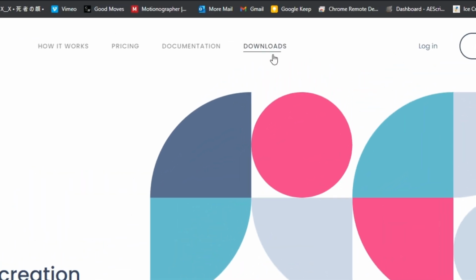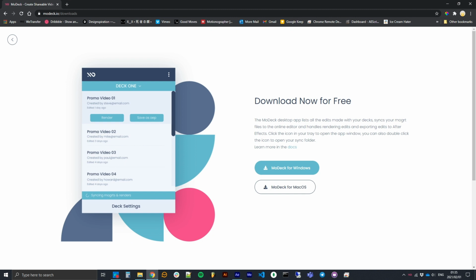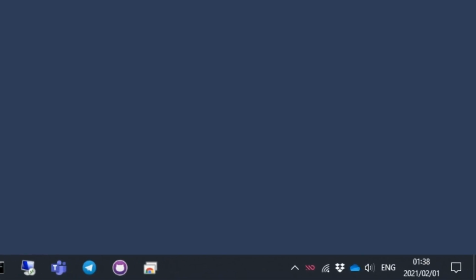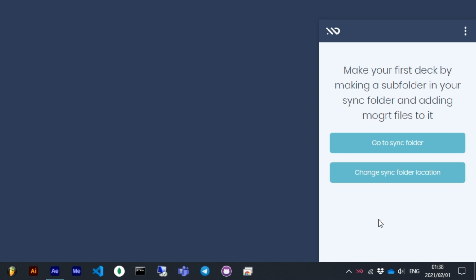To get started creating online templates for MoDeck, you'll first need to download and install the desktop app. The app acts similar to something like the Dropbox app or the Google Drive app, in that it runs in the background in your system tray. Click on the icon to show the app window.